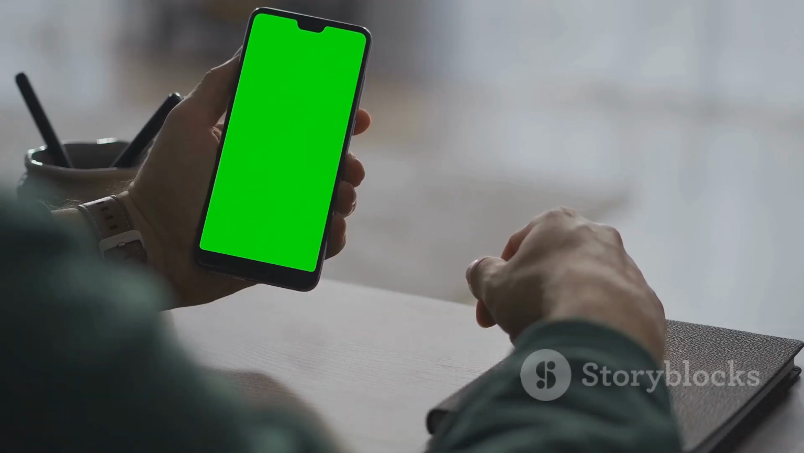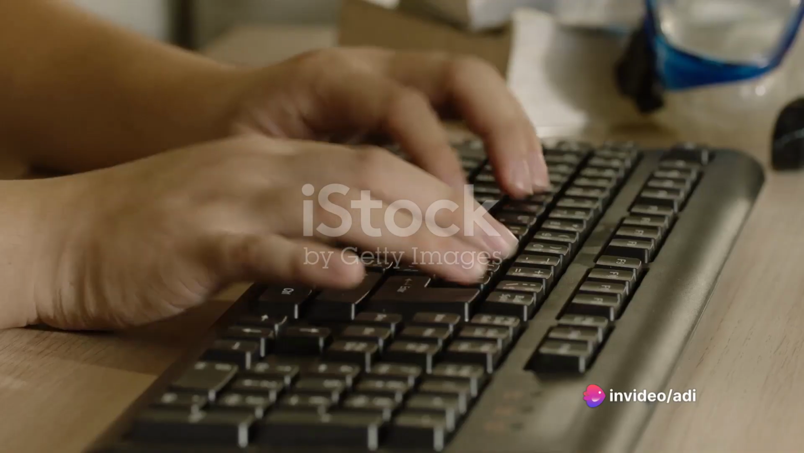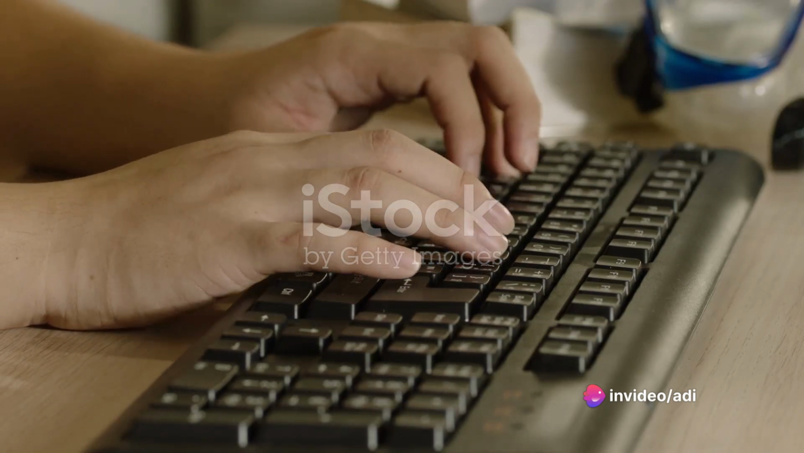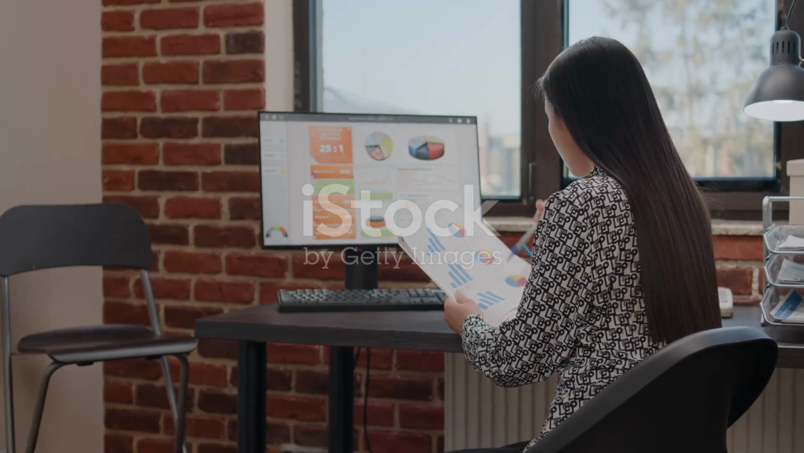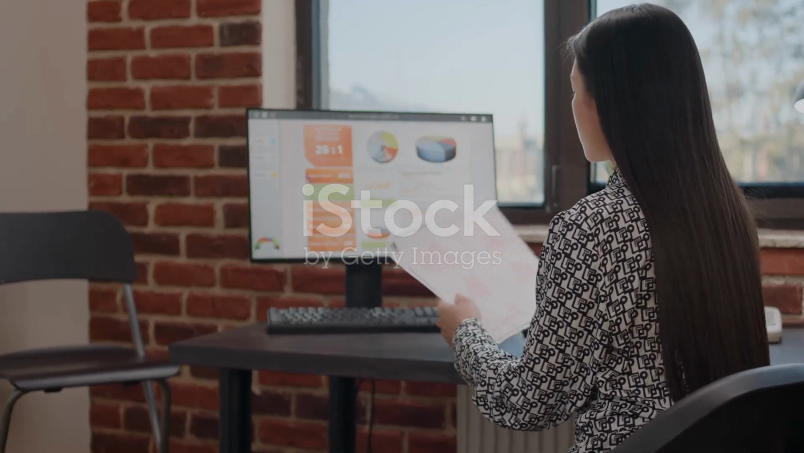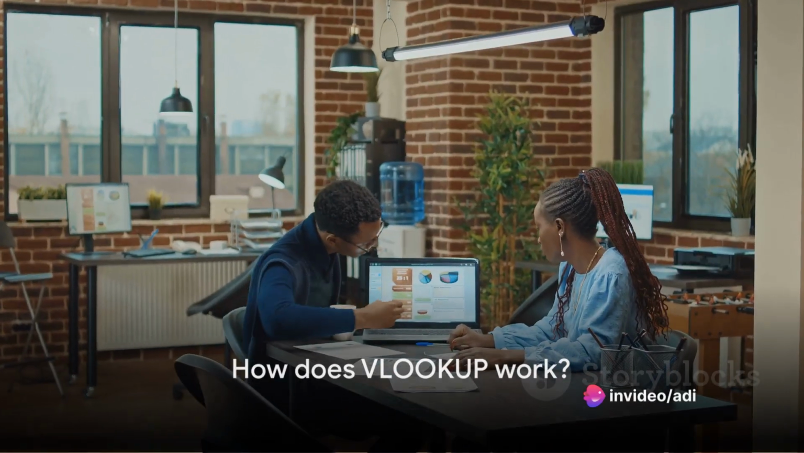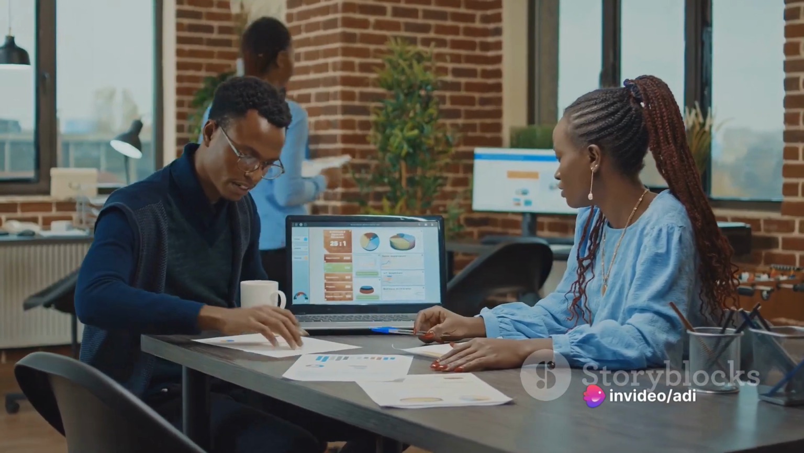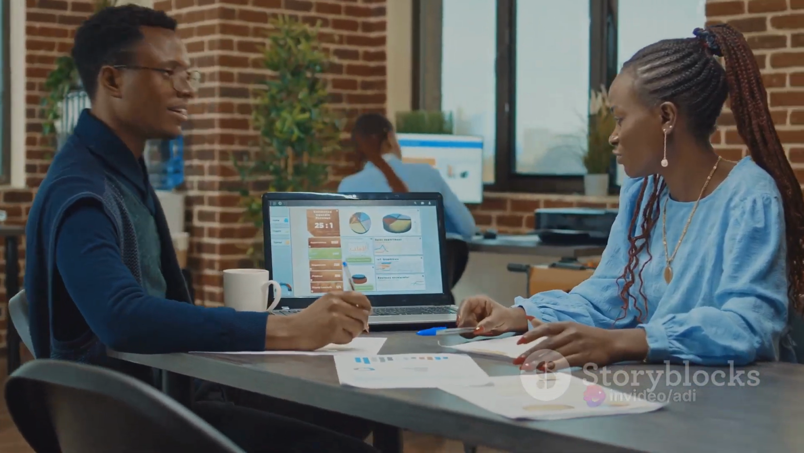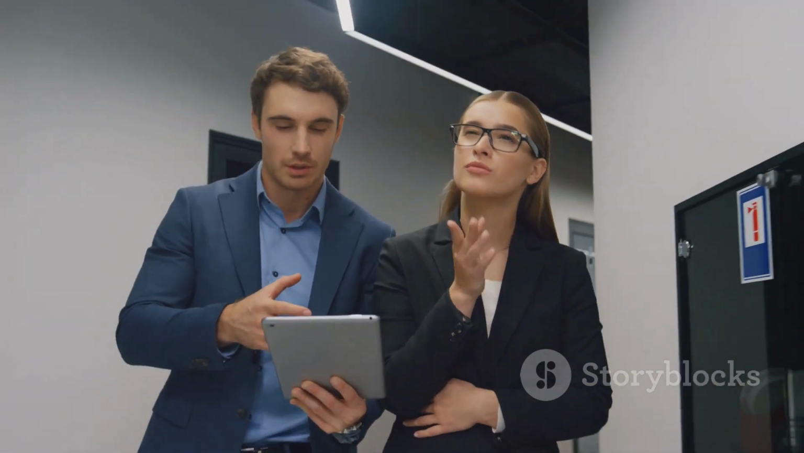In short, VLOOKUP, or vertical lookup, is an Excel function that allows you to find specific information in your spreadsheet. Think of it as a search engine, but for your data. It's a game changer when it comes to data analysis and can save you countless hours of manual searching. To understand how VLOOKUP works, imagine you have a large spreadsheet filled with employee data, and you need to find information about a specific employee. Instead of scrolling through thousands of rows, you could use VLOOKUP to find the information instantly.